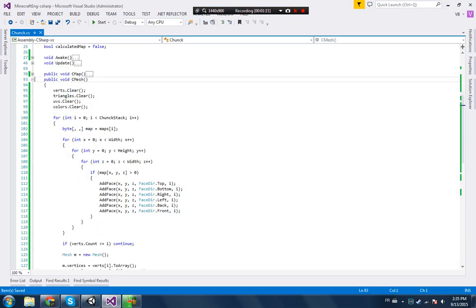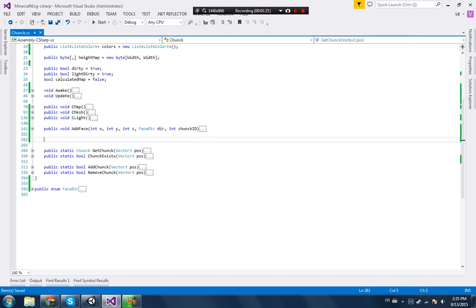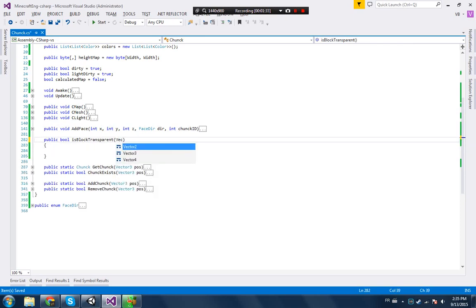Let's do some face culling. Shouldn't that be interesting? Yes, it should. To do face culling, we need to check if a face is actually transparent. So we're going to do a bool IsBlockTransparent, taking a Vector3 world position. I'm not sure if I should use world position or local coordinates. Everything will work, but I don't know which is the most practical way of doing it. I really don't know, so I'm just going to do int x, y and z.